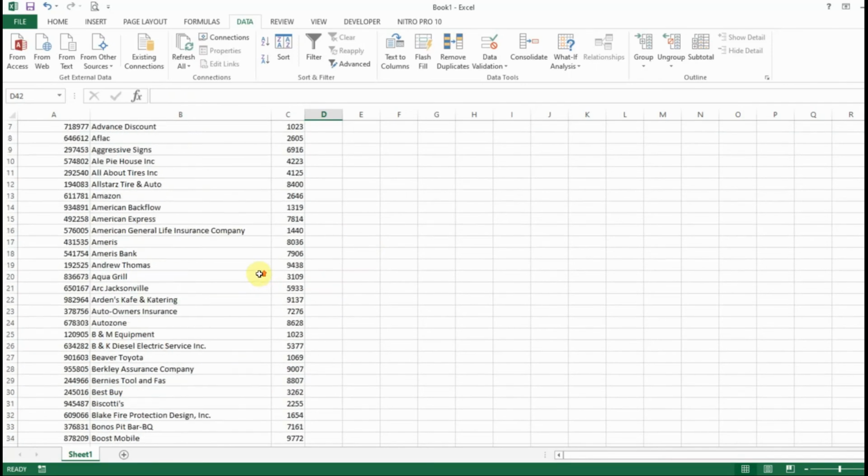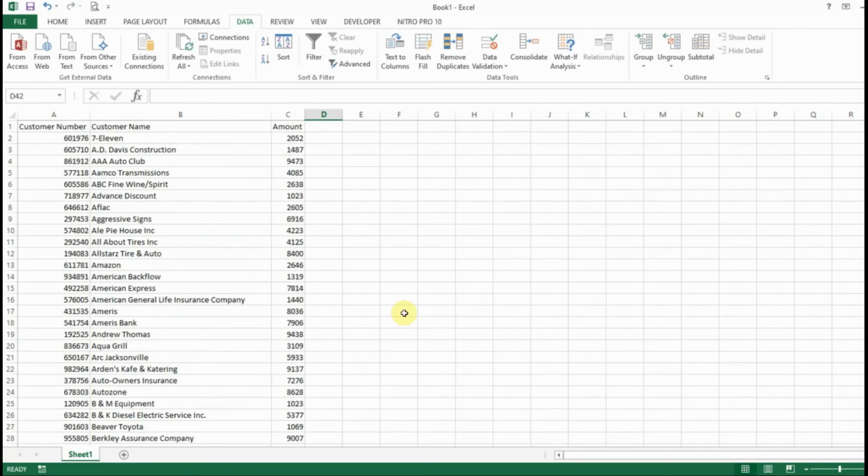Sometimes, if there's a lot of them, you need to do a little bit more work, but that is how text to columns works, and we'll see you all next time.